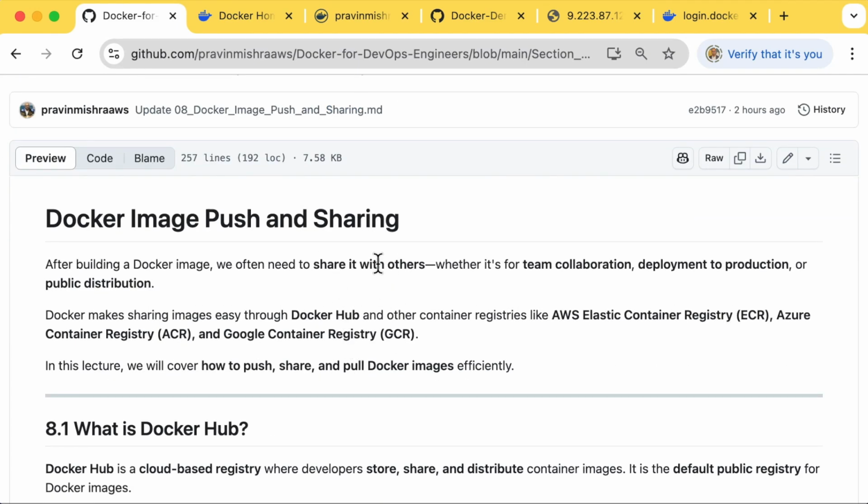I'm uploading this document in the resource section, so understand all this process. Create your Docker Hub account and play around so you know all those steps, because this is important for our upcoming sessions when we are going to automate everything.